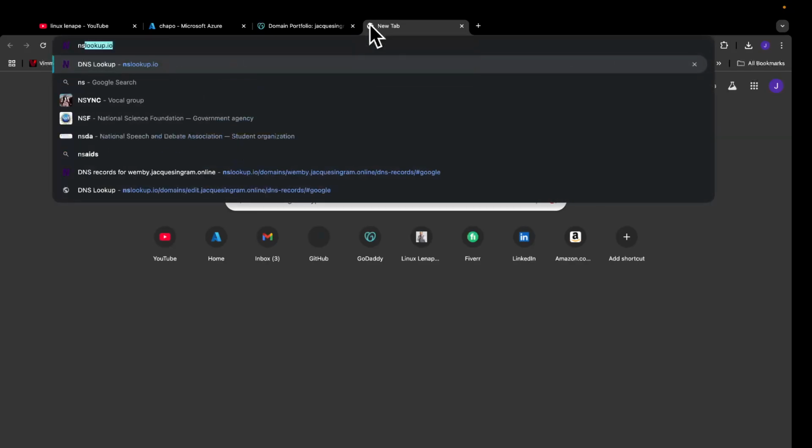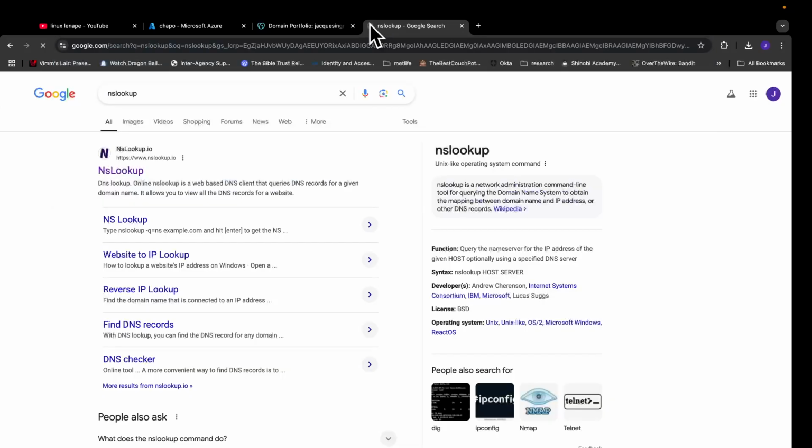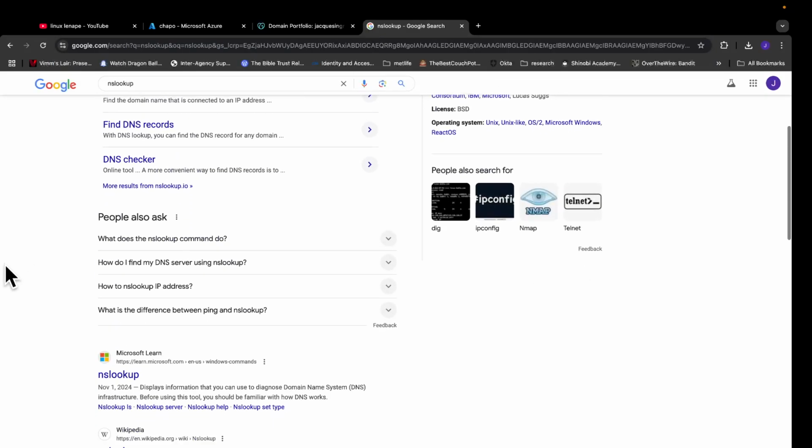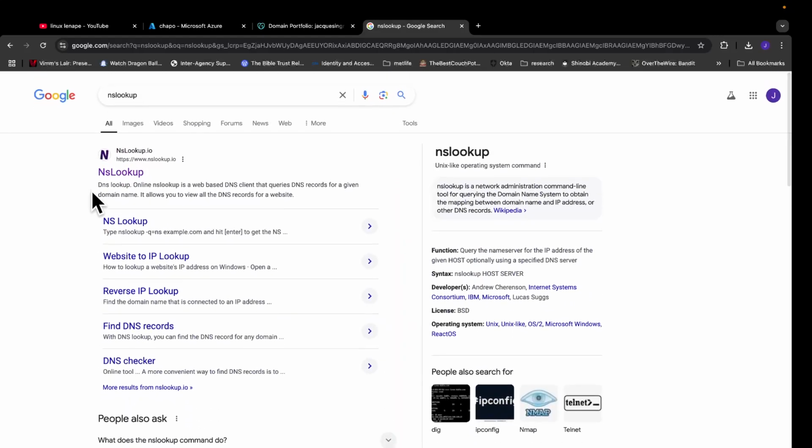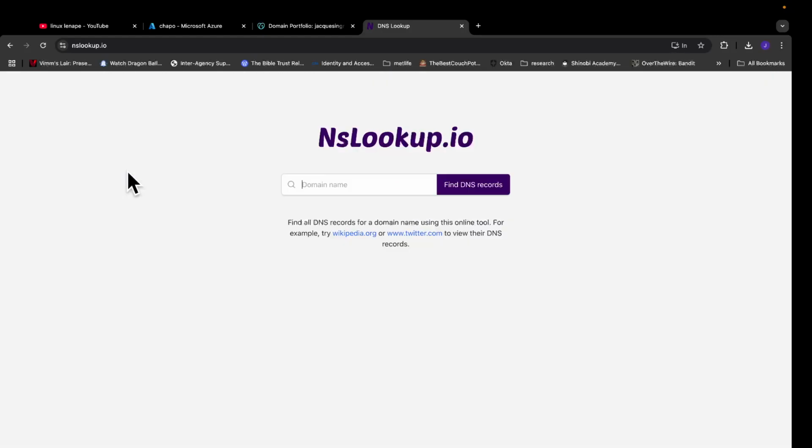So let's type NS lookup, right? Let's just type it first so I can show you the different options you have. So you got NS lookup. As you can see, this is a DNS checker. It's going to give you a lot of different websites you can choose from. This one happens to be one of my favorites.